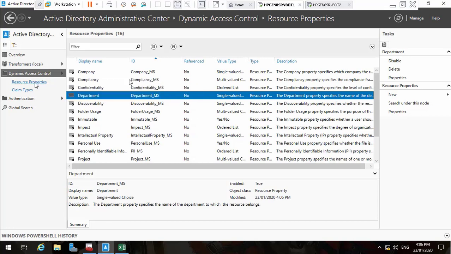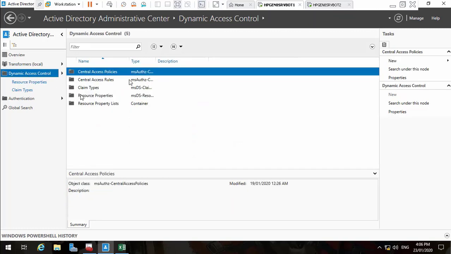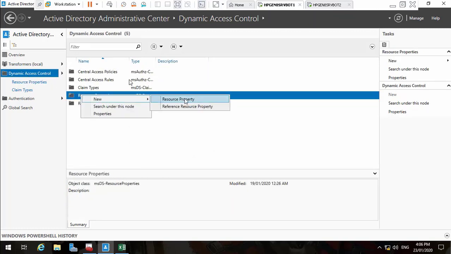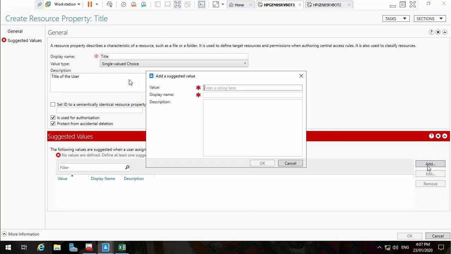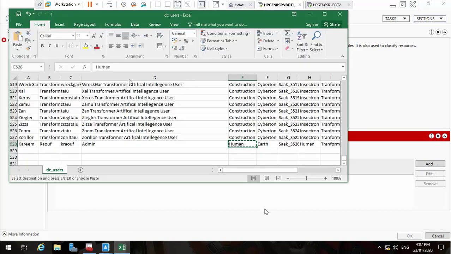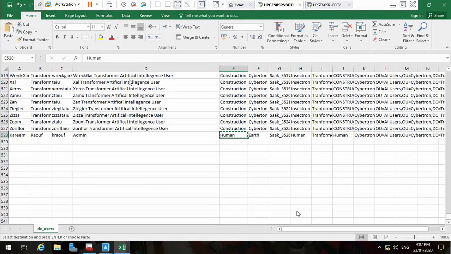Here we have the department, but we have three others like location, title and division. All of these are not there, only department is there. So we will create, in the resource properties, a new one called title. It's a single value, meaning you have only one value to be added. Here there are no values. If you need to have a selection of two values, you can change from single value to multiple value. But here I need only a single value. The title is one.